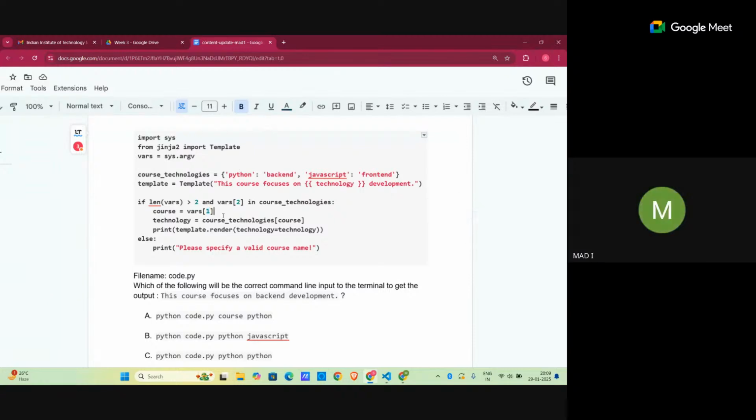No. So after that, I'm taking vars1. In the first case it will take course equals to course. After that, I am taking this variable technology. Inside this technology, what I am checking is course_technologies, and inside this square bracket, I am taking course. Now it will search for the value. For the first option, it is taking the value as course. Do we have any key with the name course? No. So for this option, it will throw an error because we don't have any key with the name course.